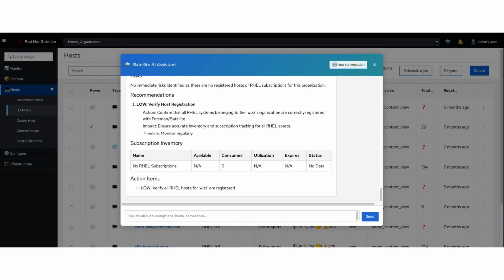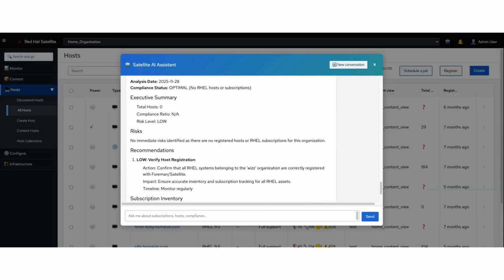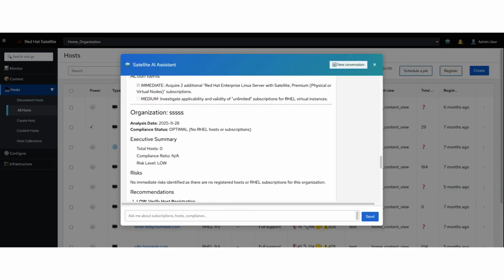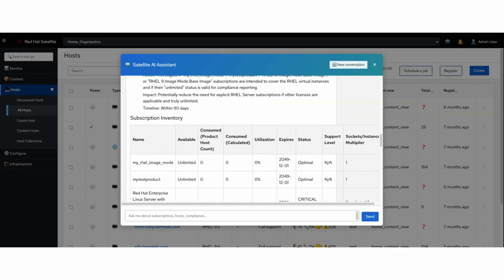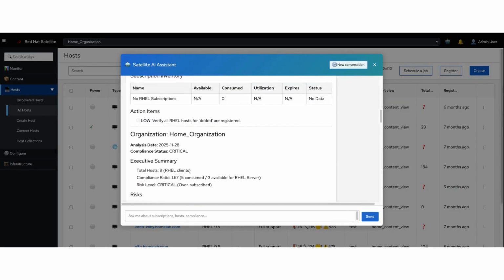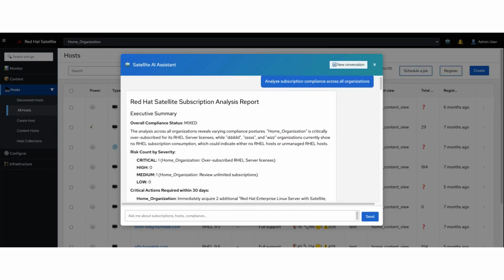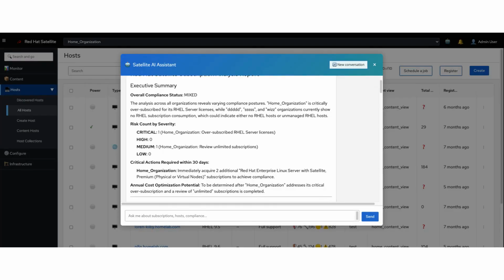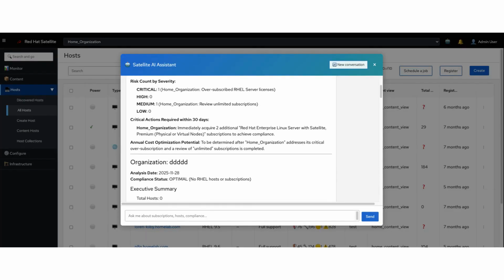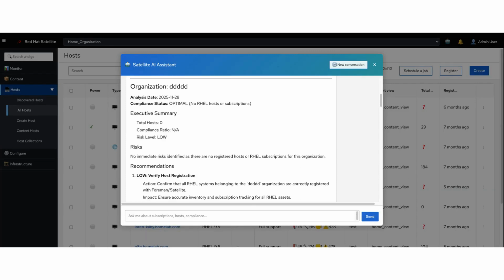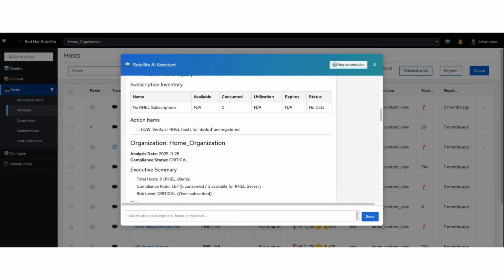So we're having here something like an AI assistant, and the first case that we're focusing on is if our environment is compliant with the subscriptions that we're buying. So we'll get an executive summary. This is how we configure the agents. We'll get analysis of all organizations that we have.